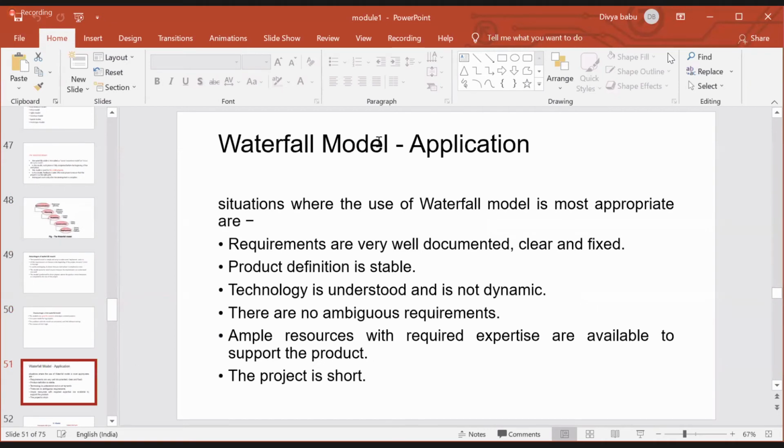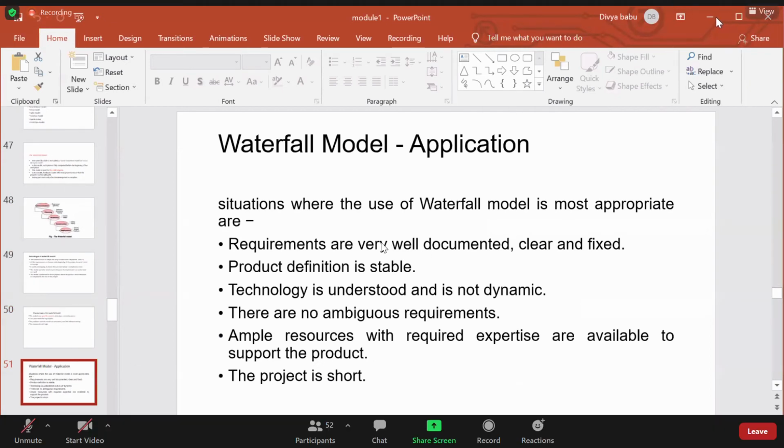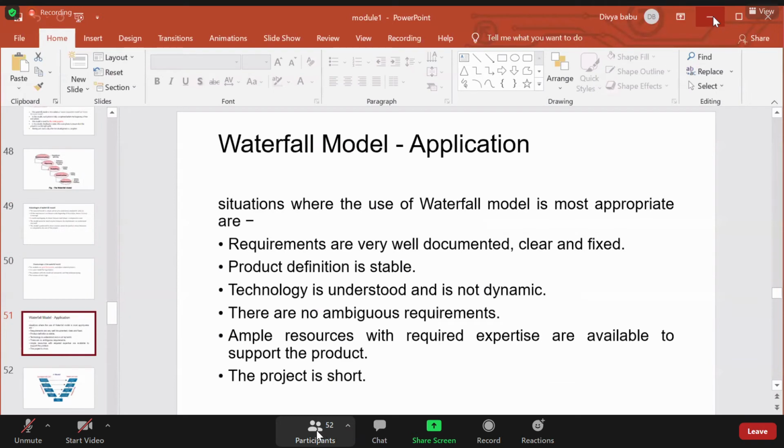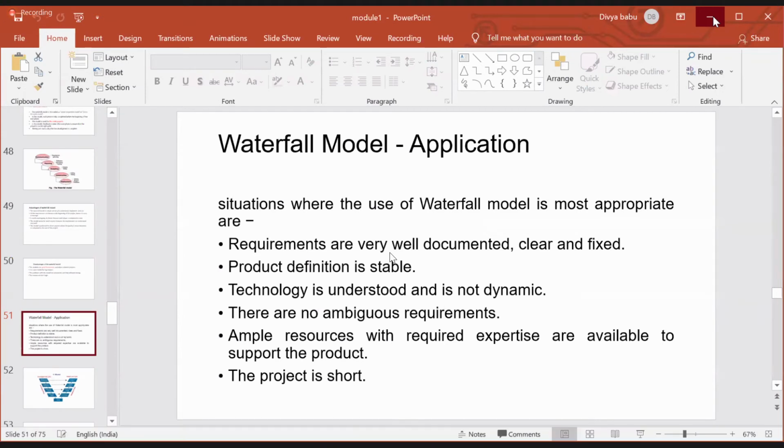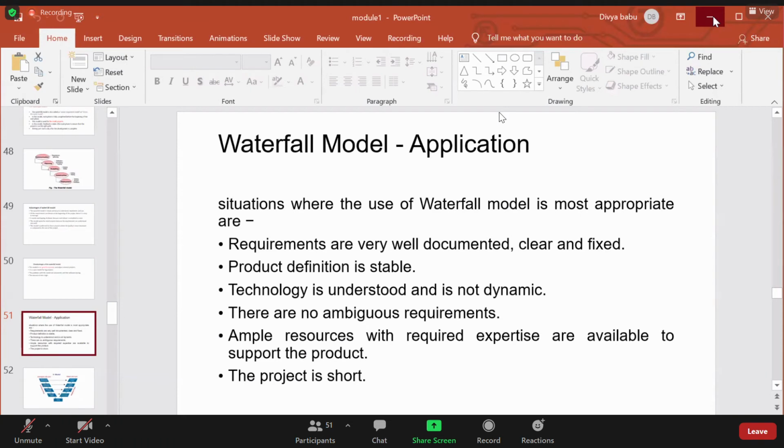So the first one is the waterfall model. Then the prototyping process model, evolutionary process model, and unified process model are in the syllabus.